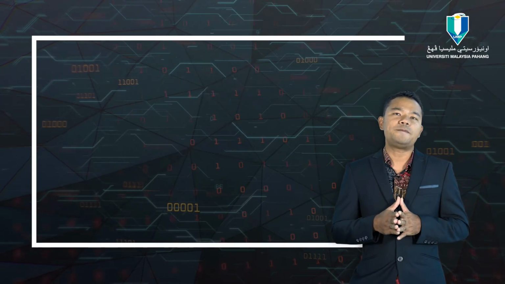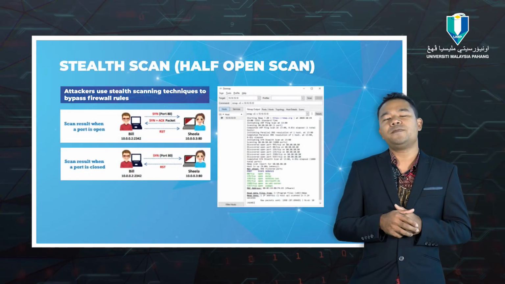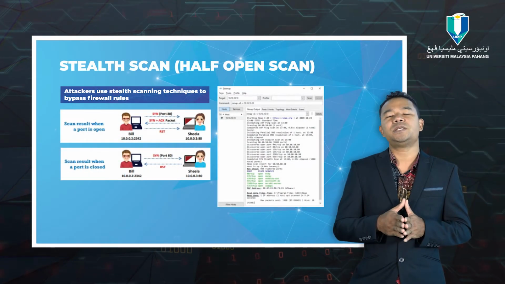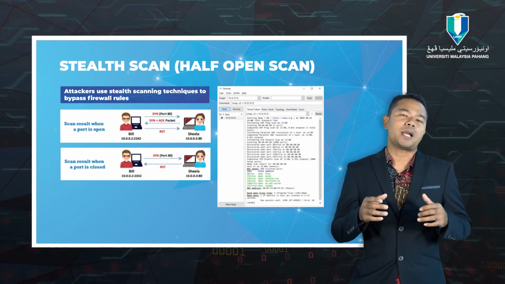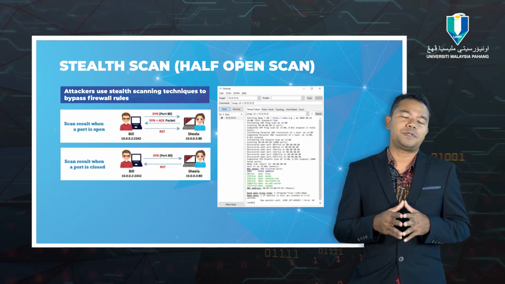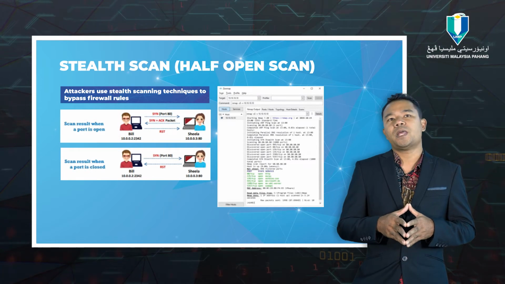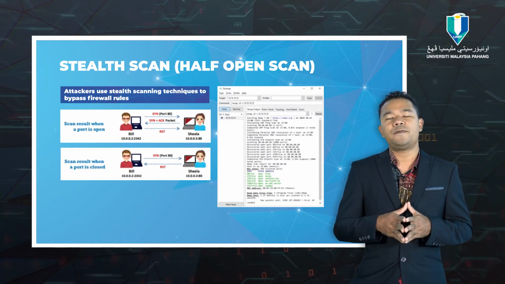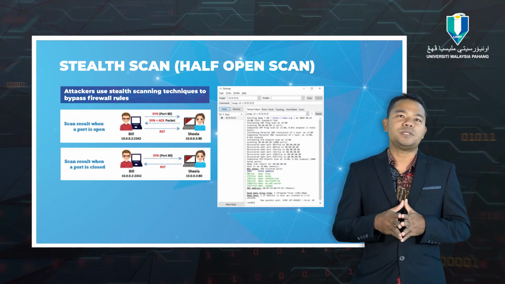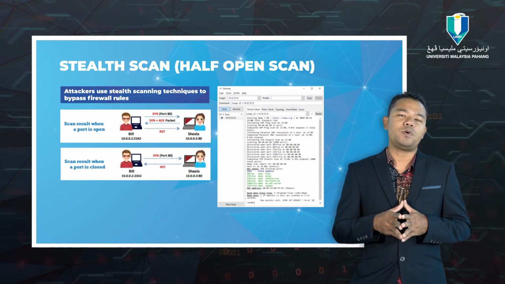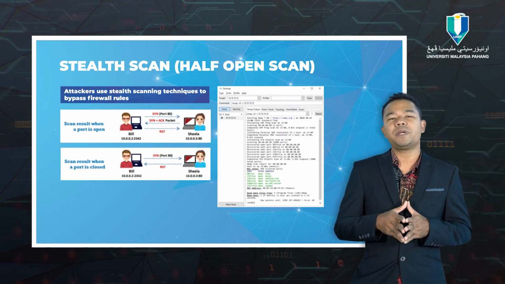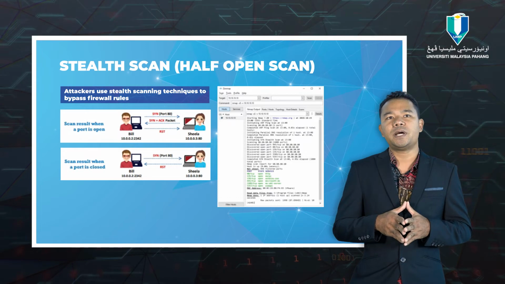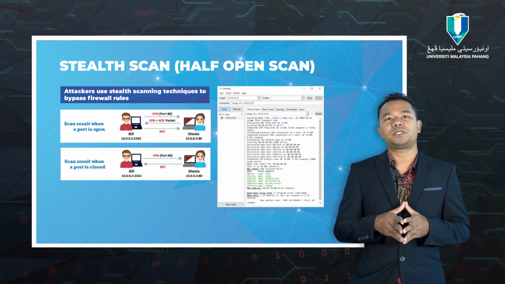Stealth scan or half-open scan. Stealth scanning involves abruptly resetting the TCP connection between the client and server before the completion of the three-way handshake signal, thus leaving the connection half-open. Attackers use the stealth scanning technique to bypass firewall rules as well as logging mechanisms and hide themselves under the appearance of regular network traffic.